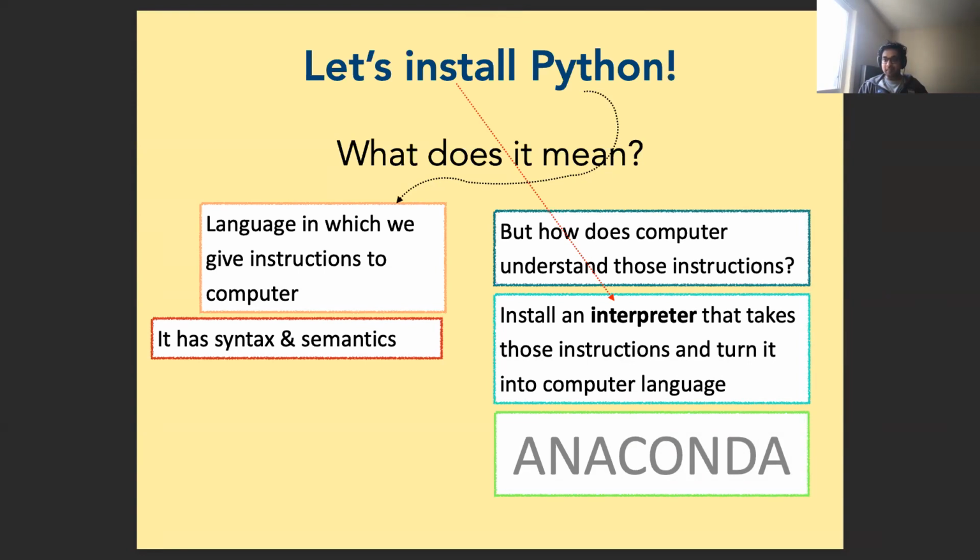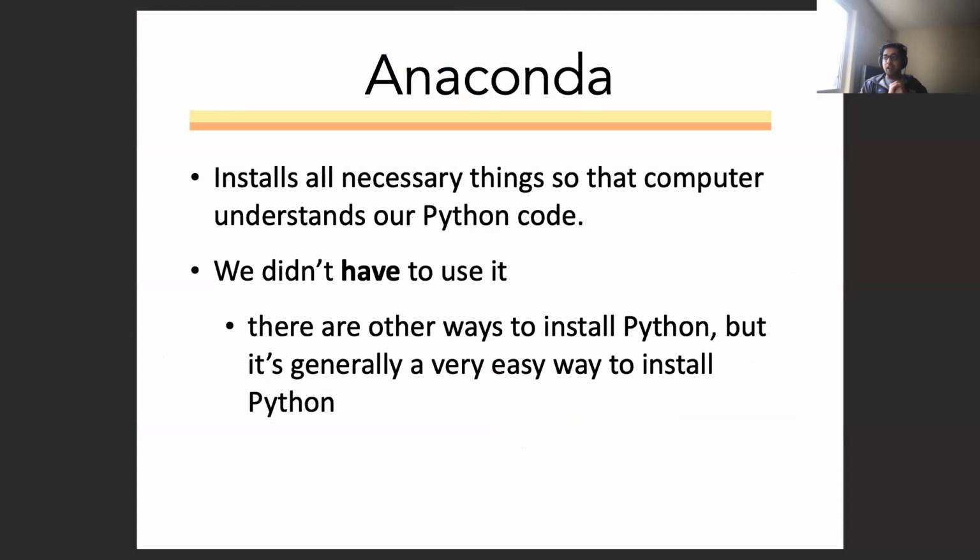Yeah, that was in the instructions. So you know what Anaconda is by now. It's like a package manager which installs all the necessary things so that the computer can understand the Python code, right?